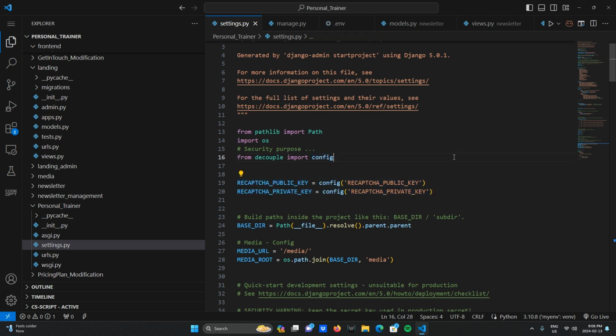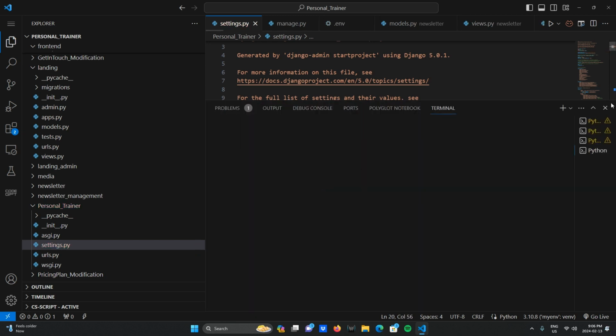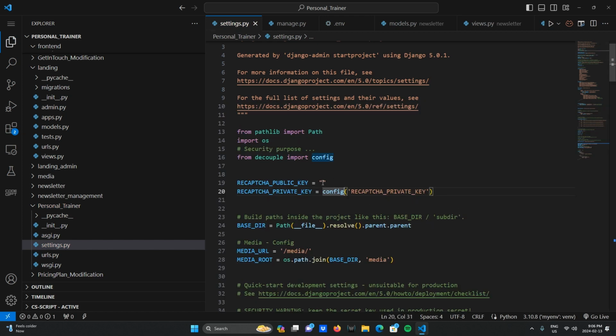So maybe, if you want to implement reCAPTCHA, instead of using decouple or an environment variable, you're just going to simply, for example, put the value inside double quotation marks, which is a worse idea, because as I was telling you, for security purposes, this is the worst idea you can do.